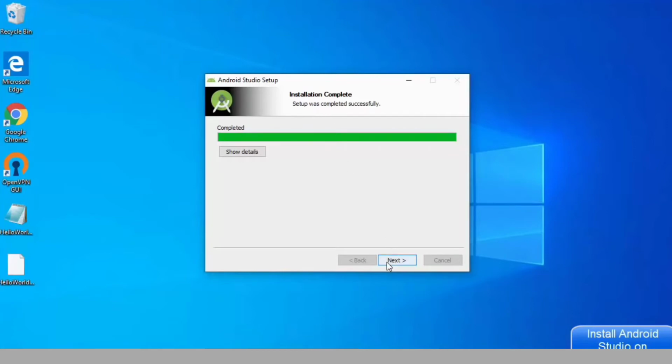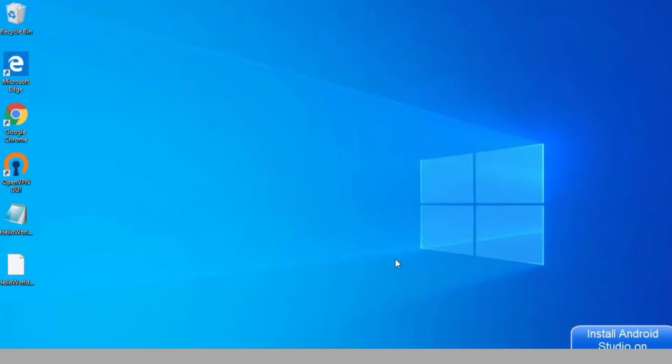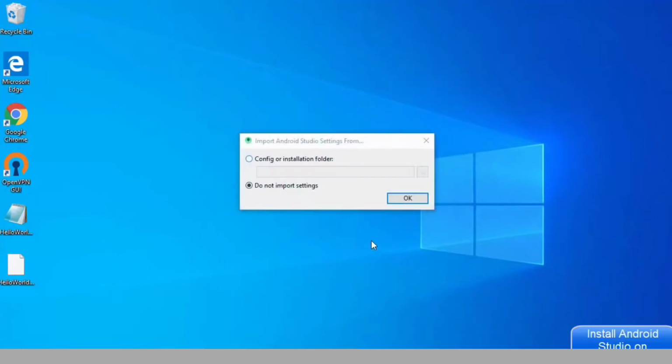So at this point you just need to click on next button and then just leave this checkbox as checked and click on finish, which is going to launch Android Studio for you. Now for the first time when Android Studio starts, it will ask you if you want to import the config from the previous installation of Android Studio or not. Otherwise you can choose do not import anything.